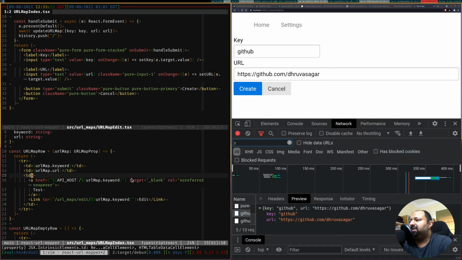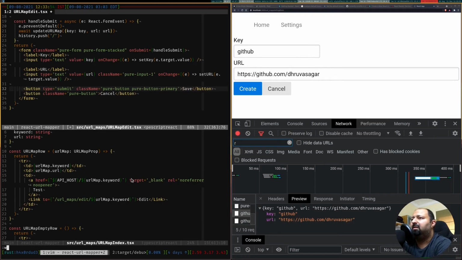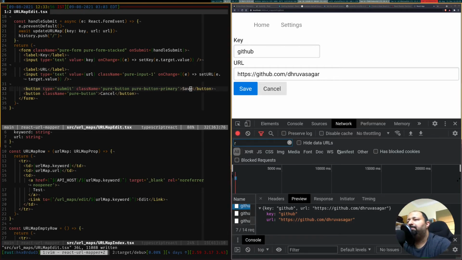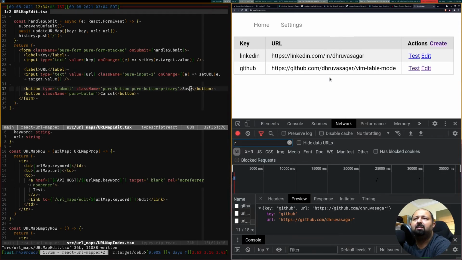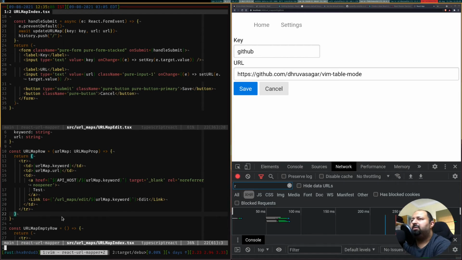It says create. Let's fix that. It should be save. Bam. And let's try saving it. Save, and it goes back to the home page like we said it to. And yeah, it works. Think about the cancel button quickly.